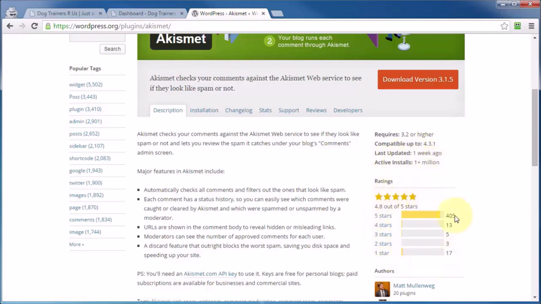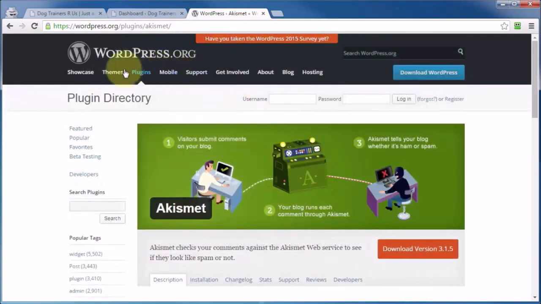What kind of a rating does it have? So if you've got two plugins that do the same thing, one's been installed over 1 million times, the other one's been installed 10 times, and that one that's been installed 10 times was last updated 1 year ago, well, chances are that's going to help you decide which one of those plugins you want to stick with. But this is the WordPress.org site.